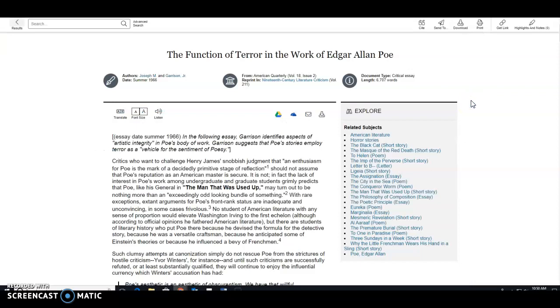So this is how you use the Literature Resource Center for your literary studies in your English 1020 classes, and this would also be helpful for work in upper level English classes like American literature, British literature, and so forth.